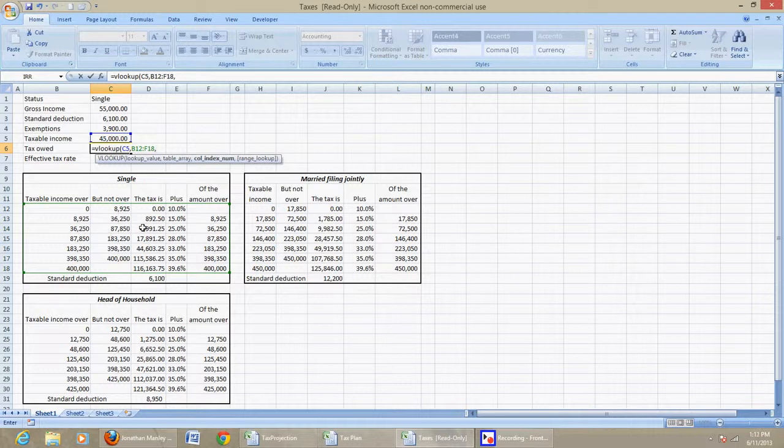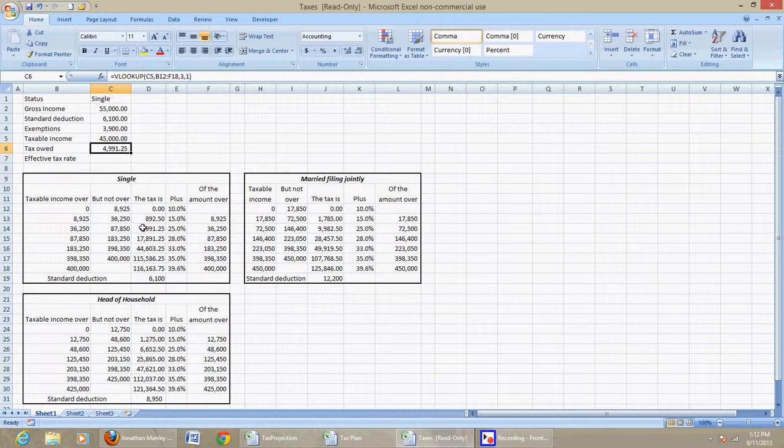It's column 1, 2, 3. And then my next thing is true, which would be an approximate match, or false, which would be an exact match. I don't want to have an exact match, right? Because I'm not going to have those exact amounts of income. So if I put a 1 there, it's going to give me the approximate. So it's going to go in here and say, look, 45 is more than 36 but less than 87, so it's got to be right here.